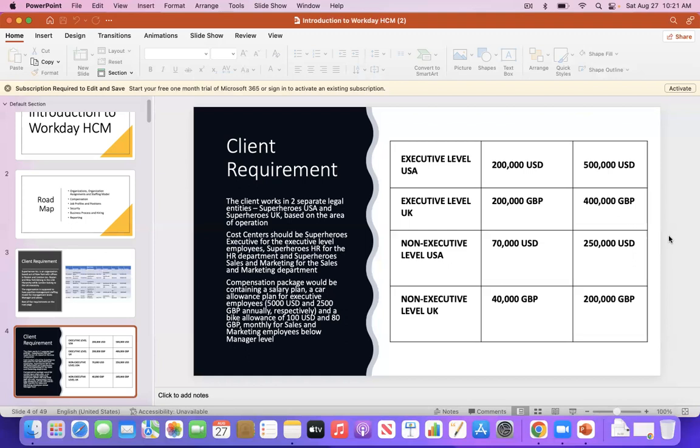Everybody, does that make sense? Yeah, sure. Thank you. Right. Now let's start understanding what we are doing. For this activity, we have to create two grades, and each grade having two grade profiles. Is that clear? Yes.